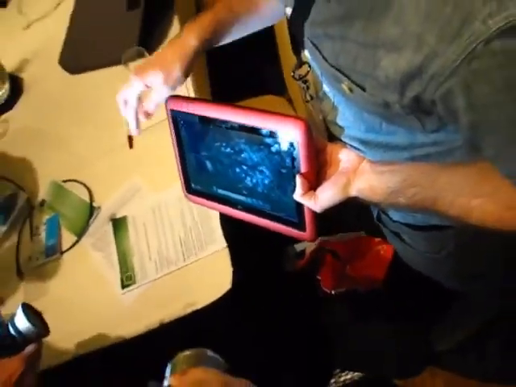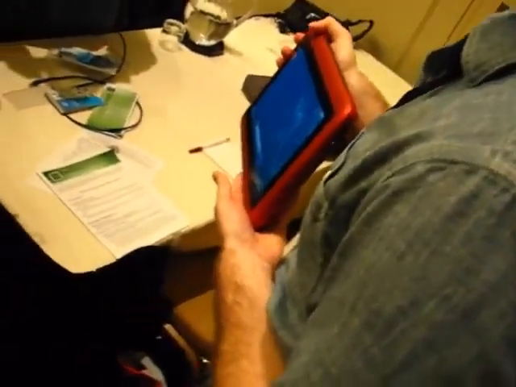Does it come with a cloth to clean the screen? That's a problem with every touch device.